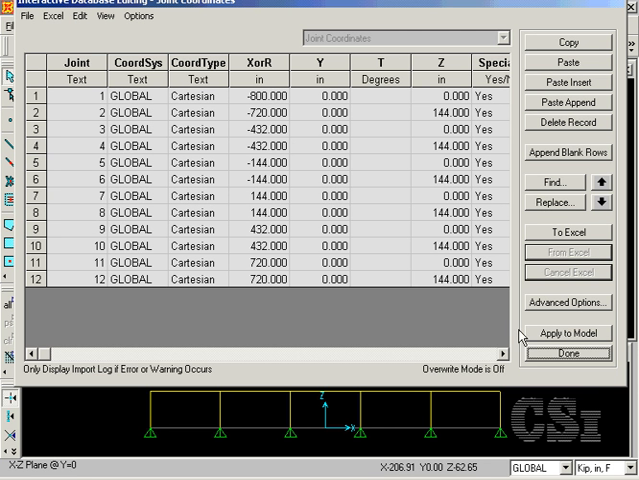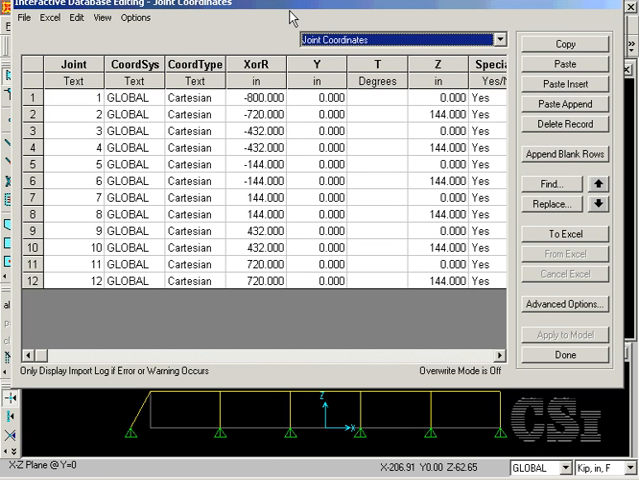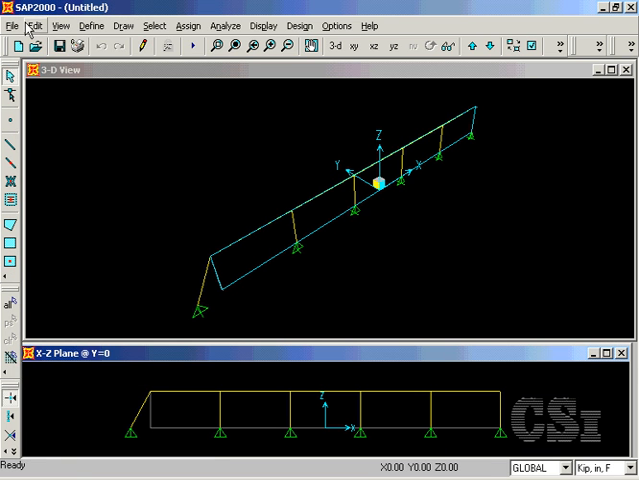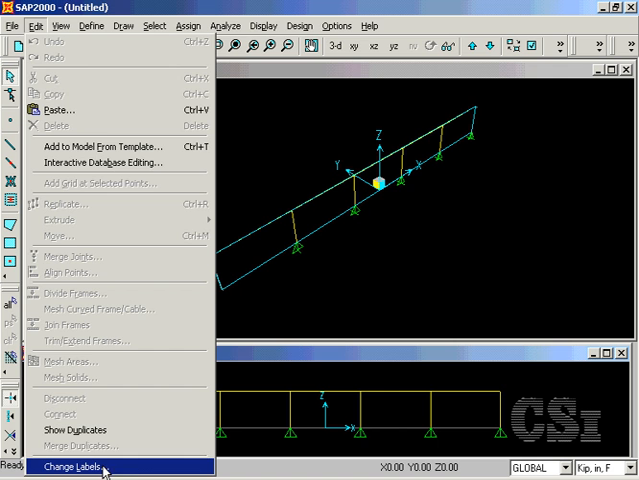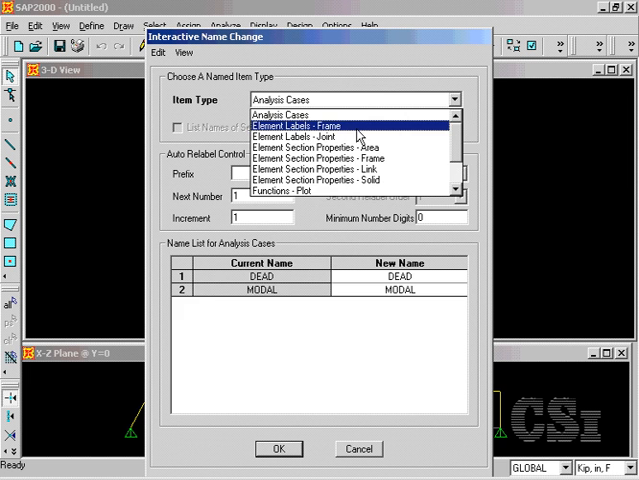Note that no changes made to the tables are applied to the model until the Apply to Model button is clicked. As a general rule, labels such as the frame object IDs should not be altered on the tables, as it will change the label for that table only, and references in other tables will not be updated. A better way to change labels is to go to the Edit Change Labels command, as this will change the names as well as update all references to the name.